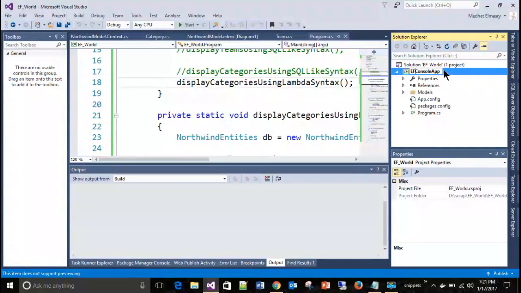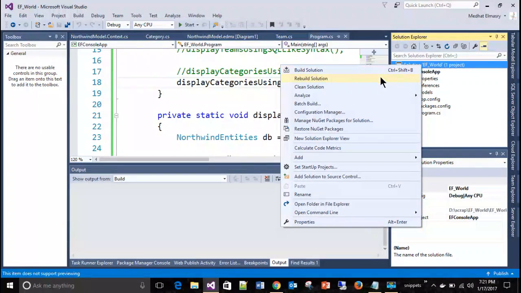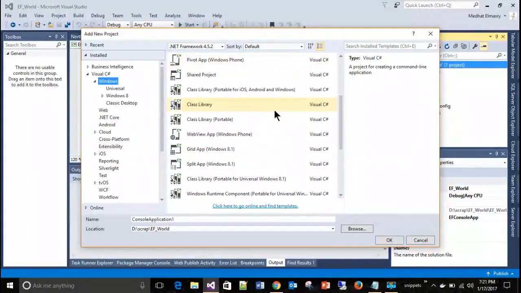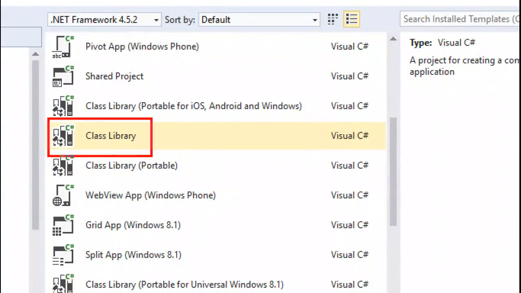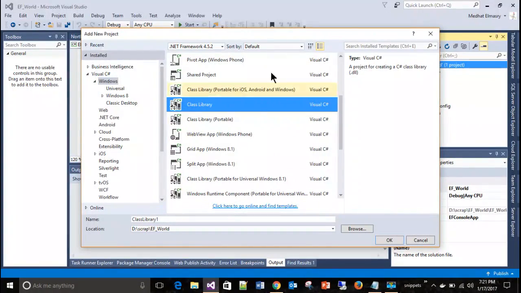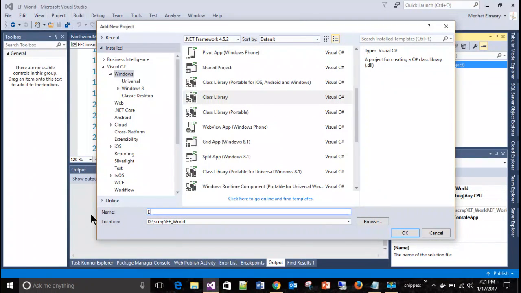Okay, so it's a bit clear. This is the Entity Framework Console Application. I'm going to create another project, and this time I'm going to use a class library, and I'll put the model in there. So I'm going to choose class library, and I'll call it Northwind Library. It's a class library.